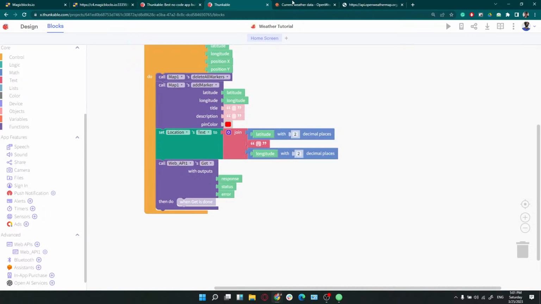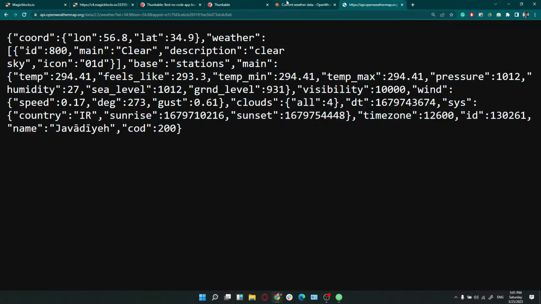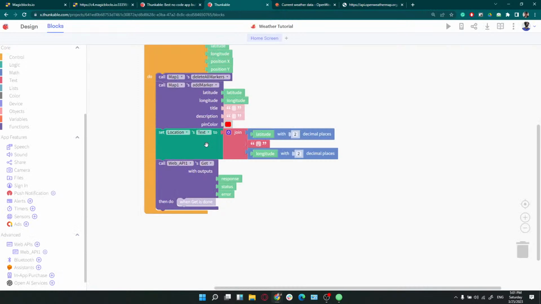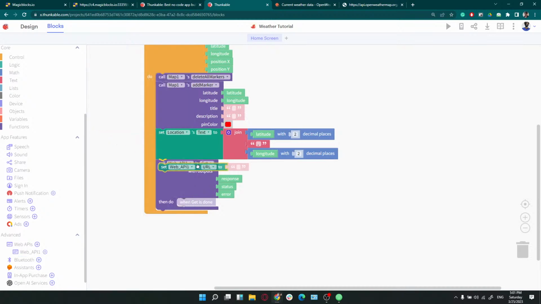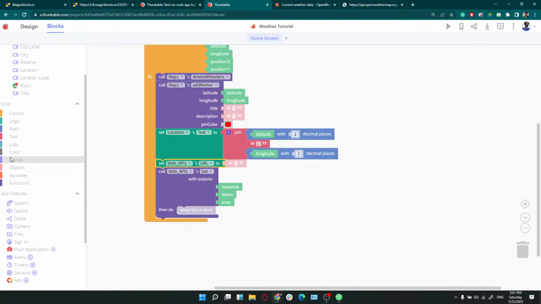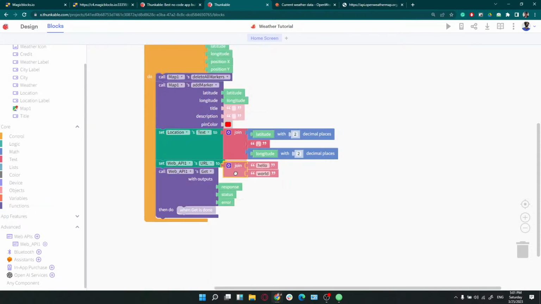Okay, so now we have this response, and what do we do with this response? That is what we are going to think about now. Oh sorry, we don't have the response yet. We actually have to set the URL of this thing. So we are going to use set web API URL, because we are going to tell it to join this. We are going to be using another join block to actually format our URL.